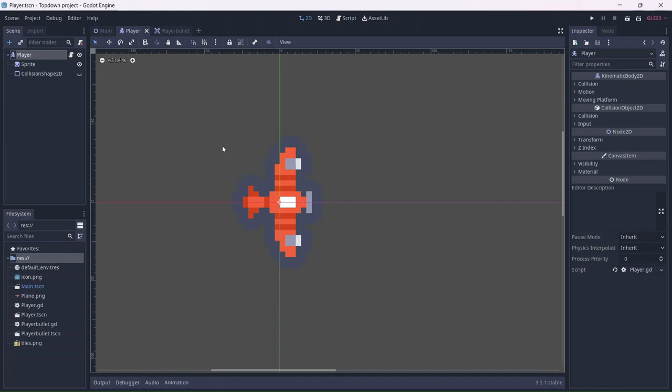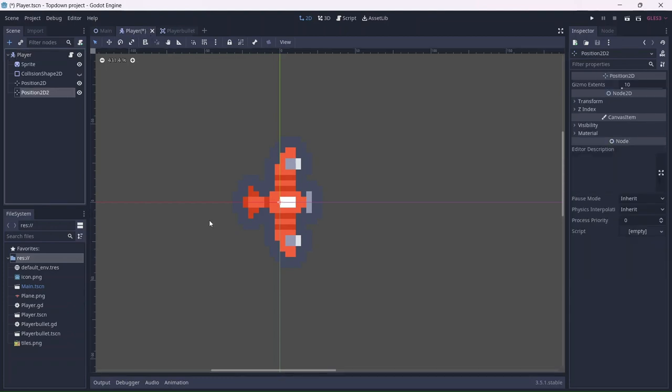Now we can begin coding player shooting. I imagine that our bullets are going to be coming out of both these guns. Because of this, we'll need to add two different position nodes, which I'll rename spawn position. This is where our bullets are going to spawn from. Remember that you'll need to clarify which is which. Now we can move these to the end of the guns.